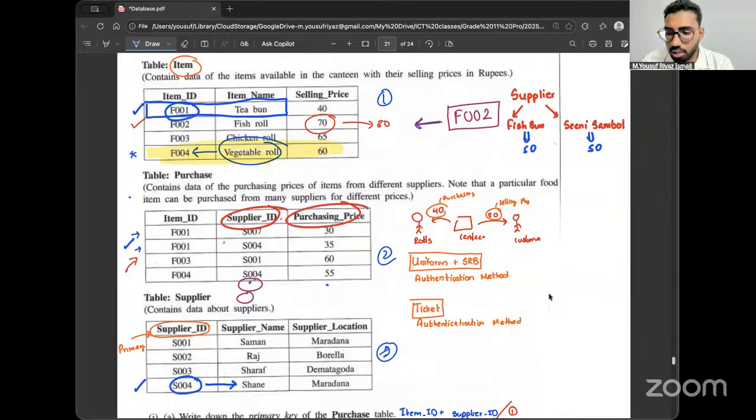Fish roll item ID is not there in the purchase table, right? It mentions only the fish roll number. If a question comes like this, can we check other rows and find the answer? They will not ask you; it's very rare that they ask you to go through all of them and tell the answer.